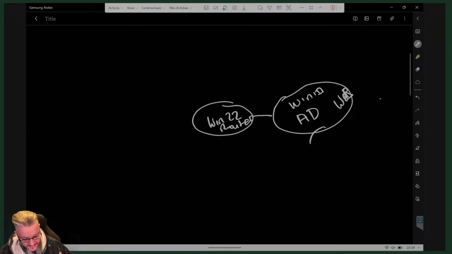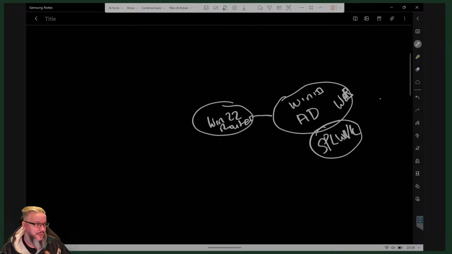Now, if you want, you can also put your Splunk or your SIEM, whatever you want to send your network logs to, inside that network too. However, personally, I've lost undo.